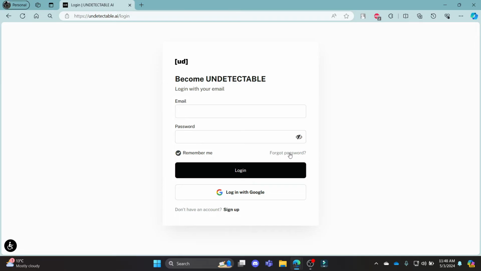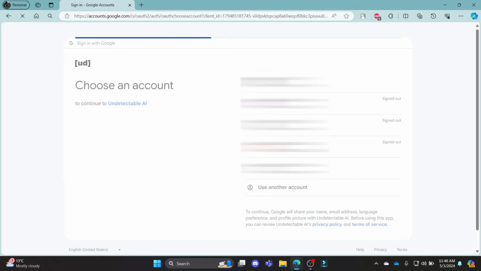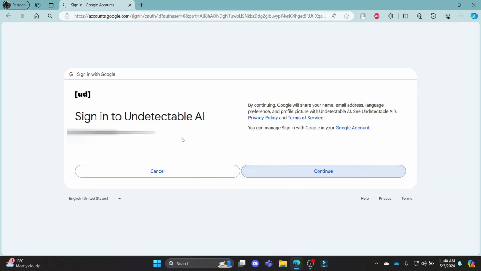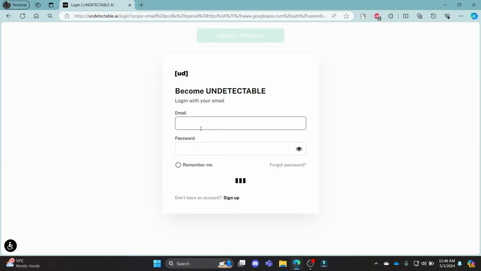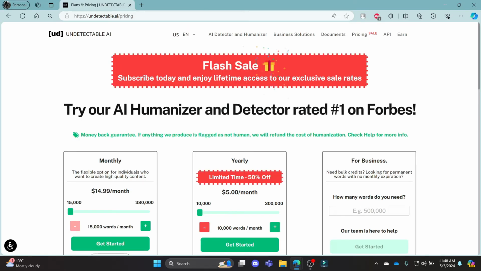And in case you have forgotten your account or your password, go ahead and click on this link and recover your password once again. If you want to skip all of this and want to log in with Google, go ahead and click login with Google, which is over here. Select your Google account, click continue to sign into Undetectable AI, and in a while you can notice that you have now logged into Undetectable AI using your Gmail.